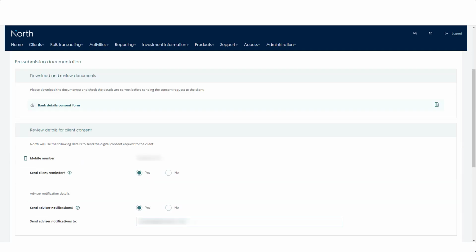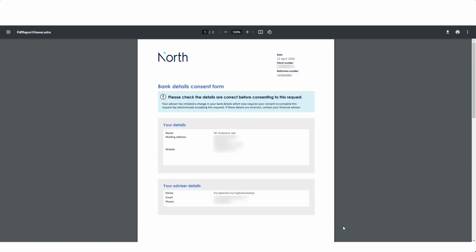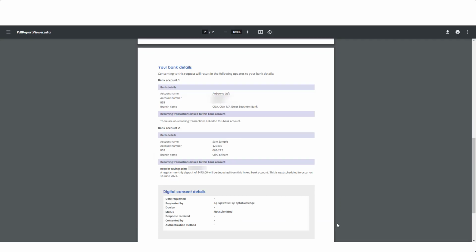On the Pre-Submit documentation page, prior to submitting the digital consent request for your client, you must download the Bank Details Consent form. The Bank Details Consent form will outline the updates to the bank details.